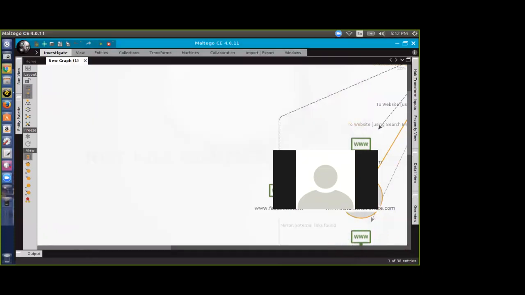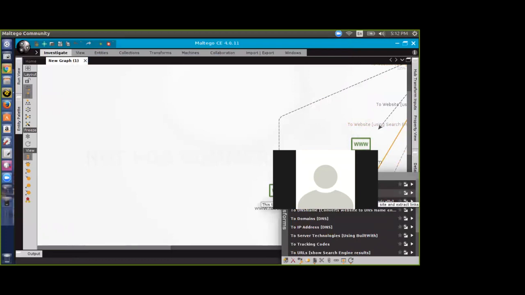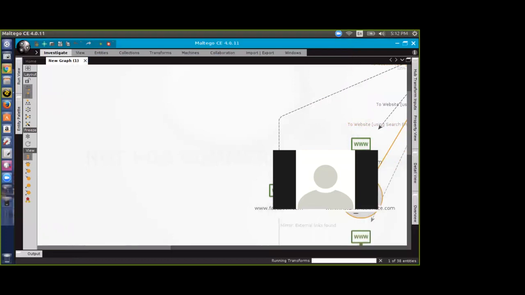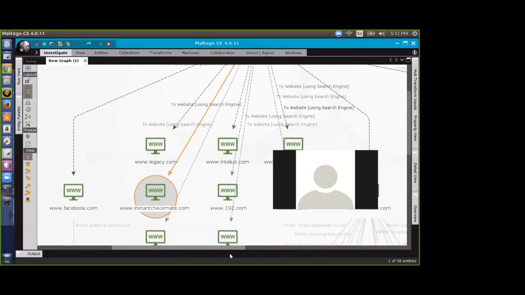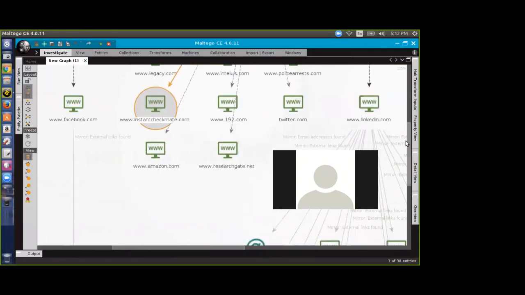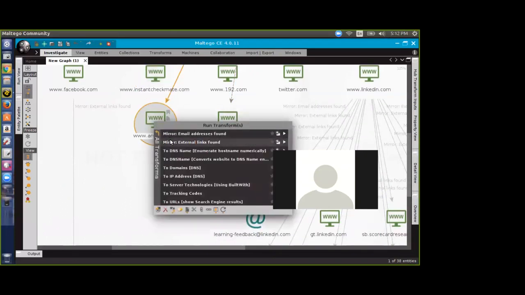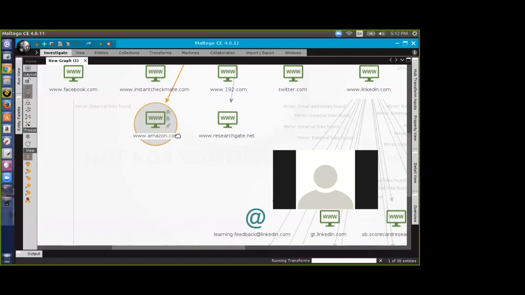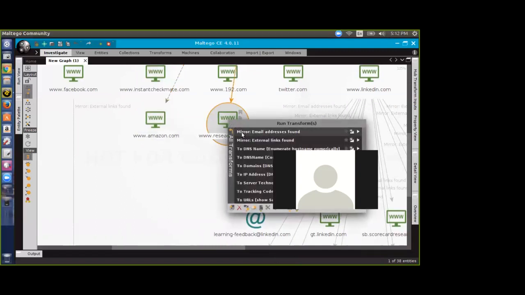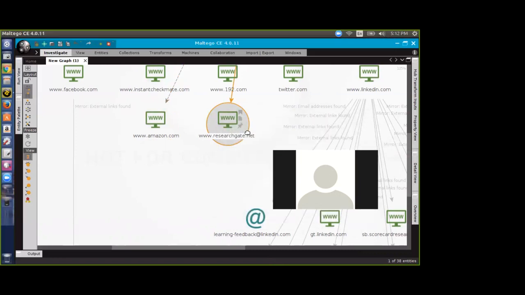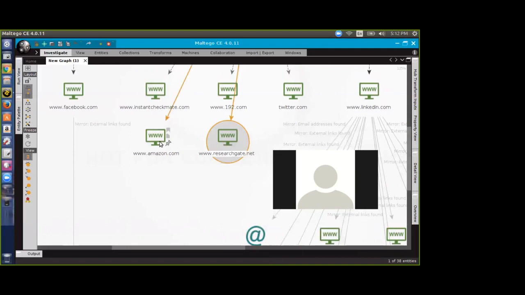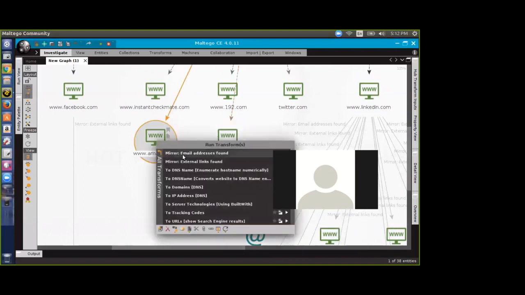Okay, 56 records found. So I'm going to just search. So I'm doing a search on the instant checkmate. These are one of those sites that I think you could pay like $50 and get information about somebody. I'm going to look at this one as well. And then I'm going to look at email addresses found on ResearchGate. And actually, it should do the same thing here.